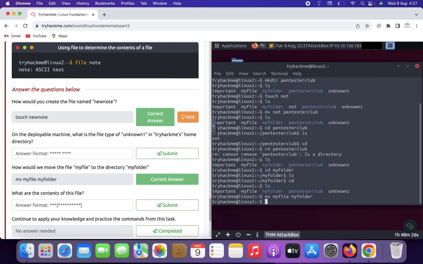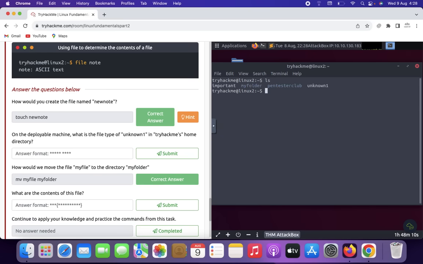So we forget this one. On the deployable machine, what is the file type of unknown1 in tryhackme's home directory? So you just clear all this, type ls. So pwd. cat unknown1, no, so it's not it.